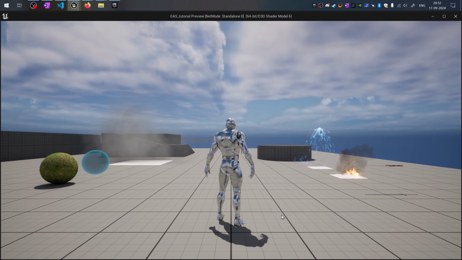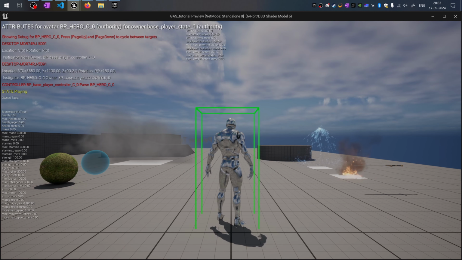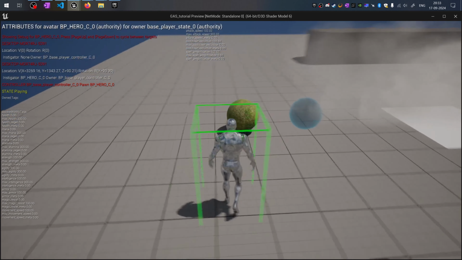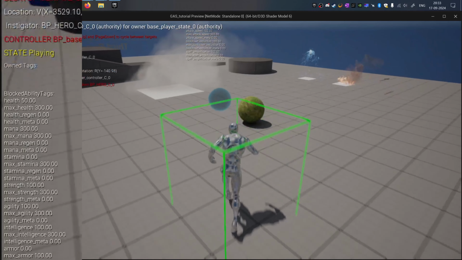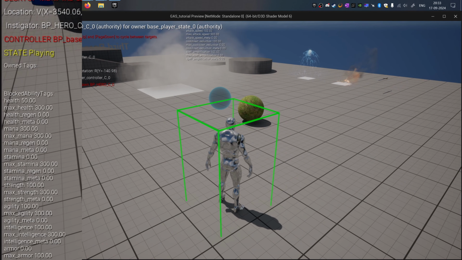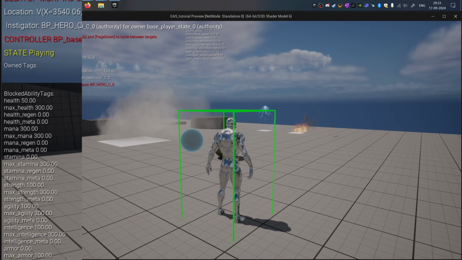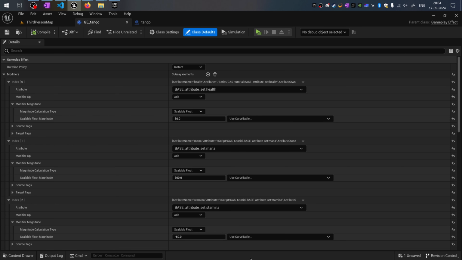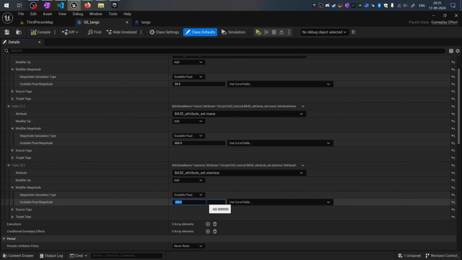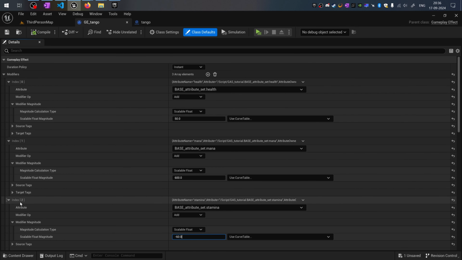Now when I play my level, when I see the debug information of this actor, if I attempt to consume this Tango actor, you'll notice that my health has been set to 50, but my mana didn't go all the way up to 600, it remained at 300. Whereas the stamina didn't go to the negatives, it remained at 0. So despite setting correct values, why did only our health get an addition of 50, but our mana didn't get the full addition of 600, and our stamina did not see any subtraction down to minus 60? So why did that happen?